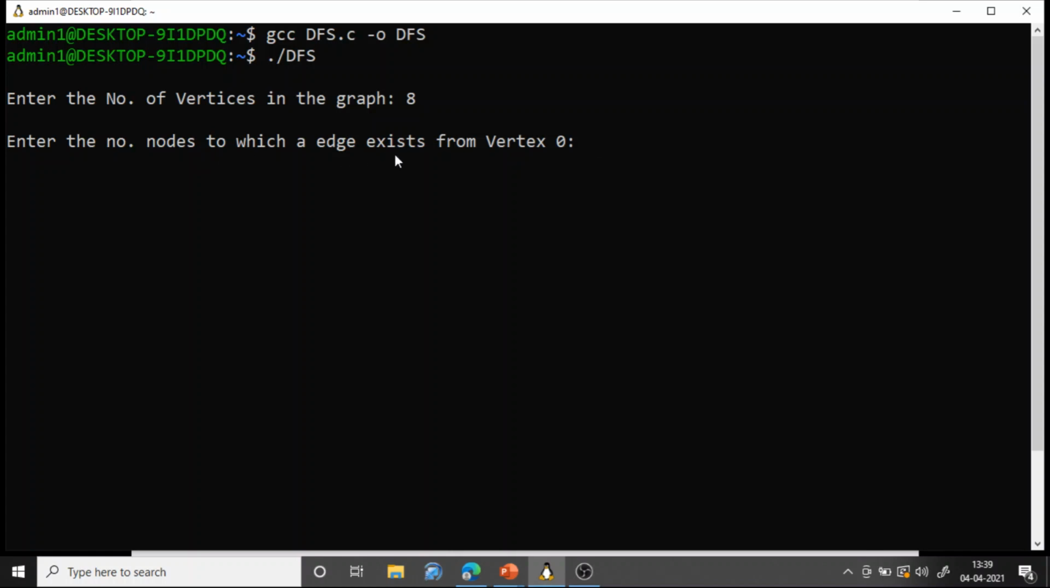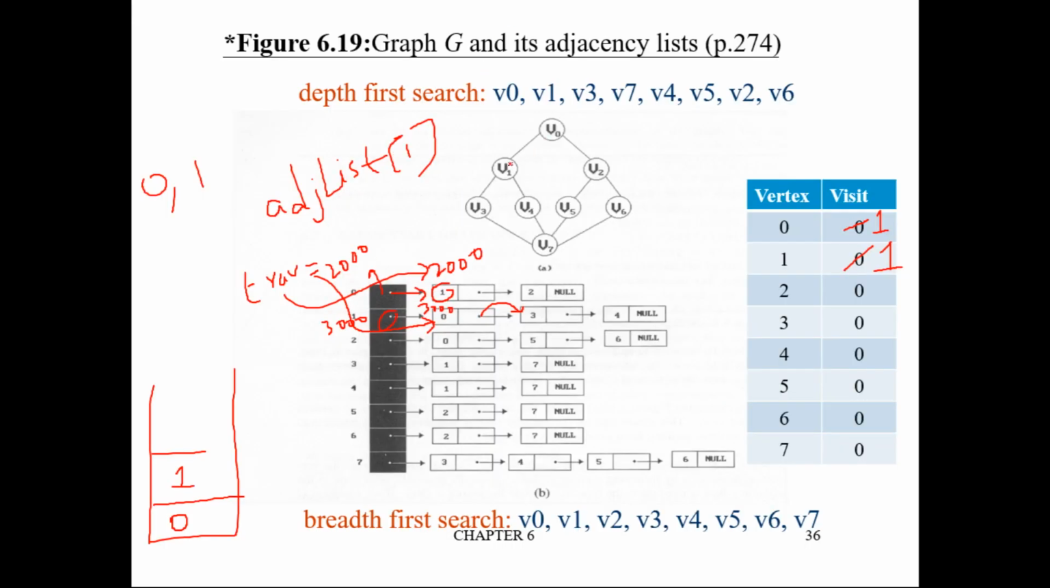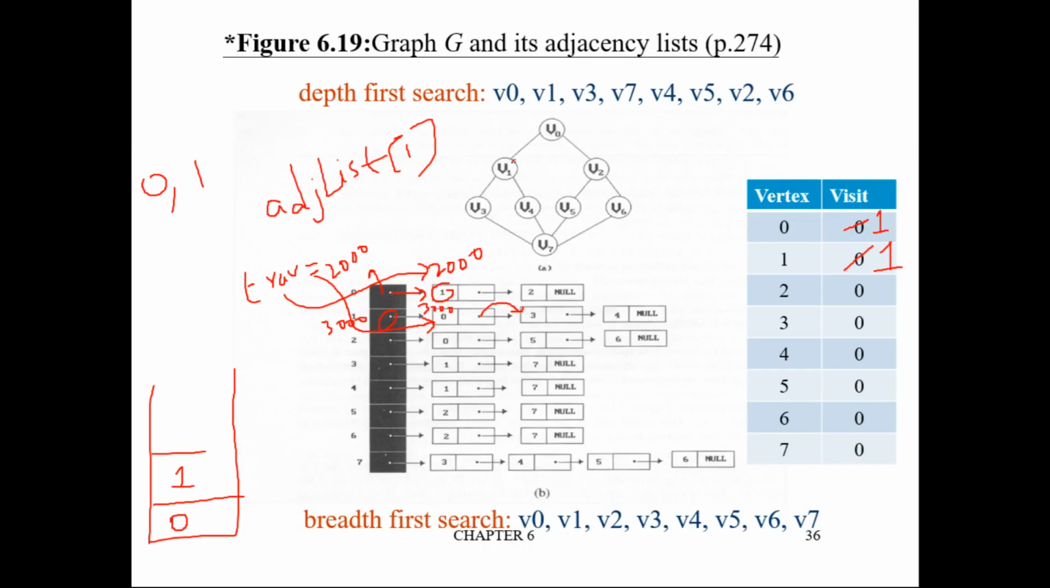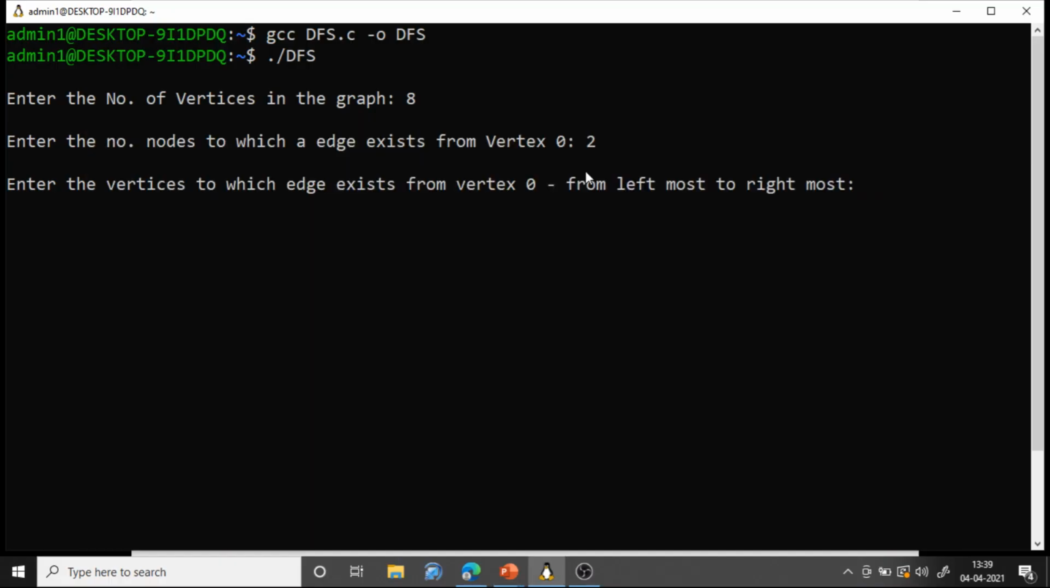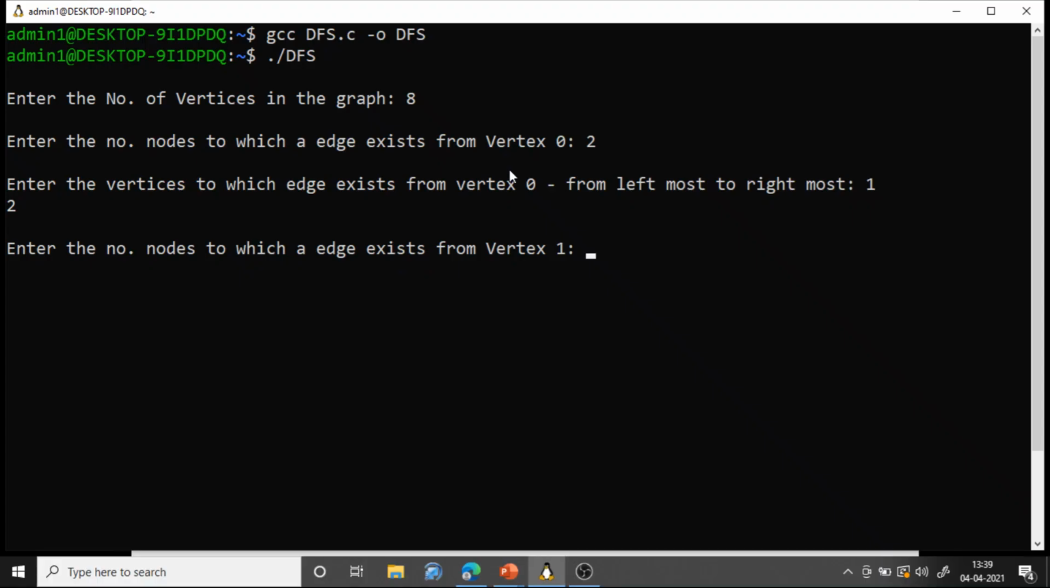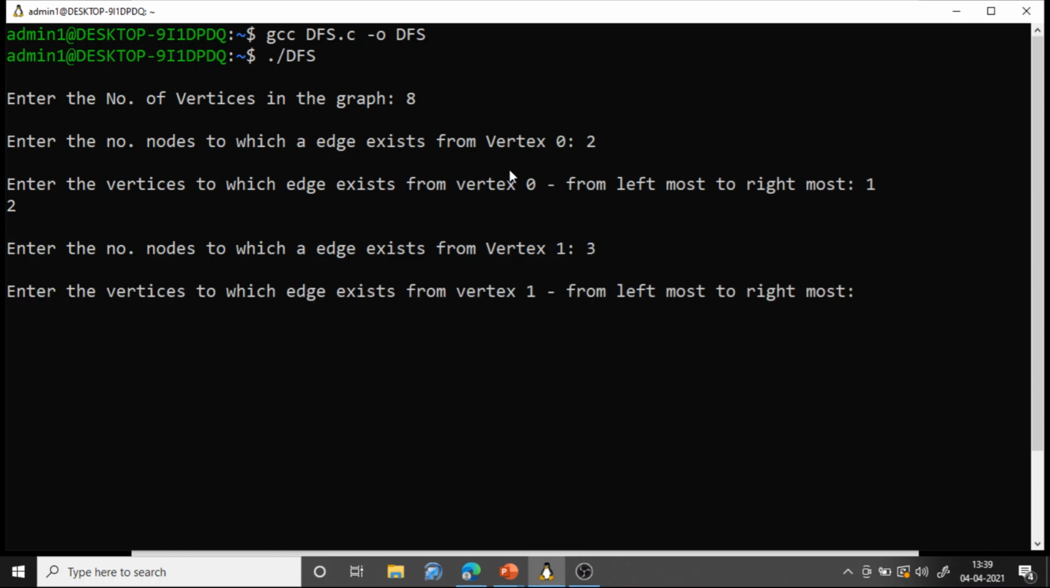Enter the number of nodes to which an edge exists from vertex 0. How many nodes have an edge from vertex 0? 2 nodes. So 2. Enter those nodes. What are the nodes? 1 and 2. Then enter the number of nodes to which an edge exists from vertex 1. How many nodes? 3. What are they? If you see here, 0, 3, and 4. So 0, 3, and 4.